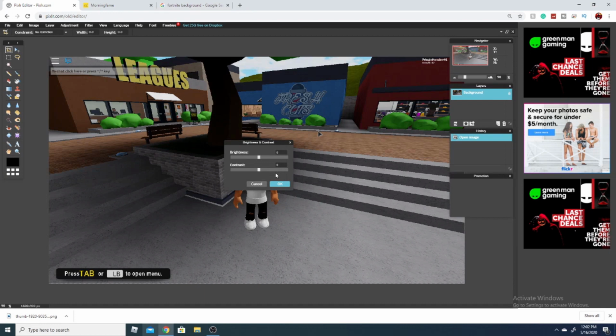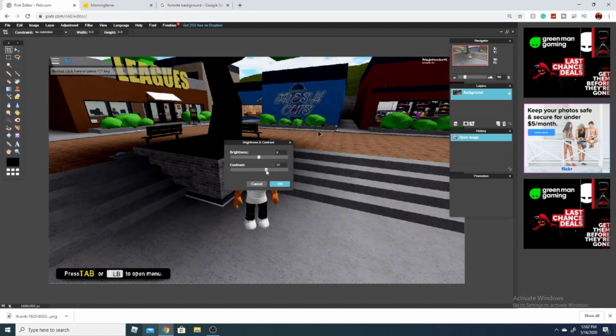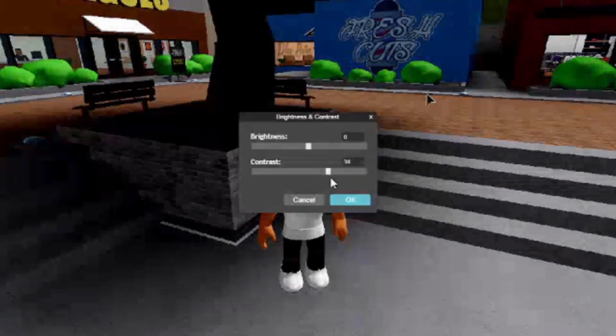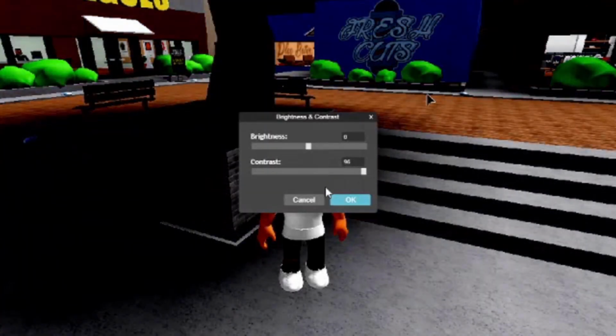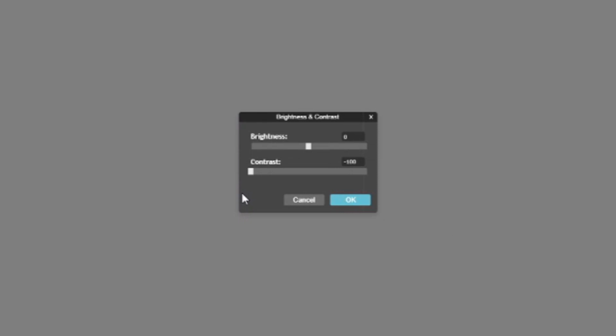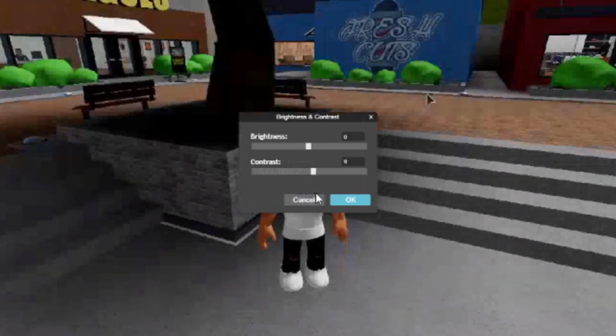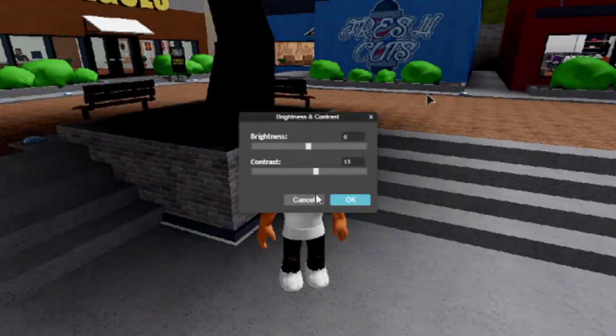But what I do want to scale is the contrast, because contrast will make this a lot better. As you can see, as I increase the contrast, it gets a little bit darker. But I do not want it too dark, or gray at all. I'm pretty sure none of you guys want it gray. So I'm going to make it around 13 contrast, which is pretty good.